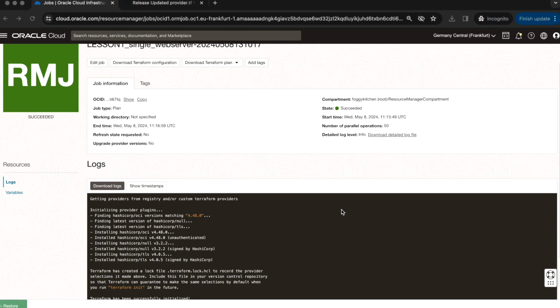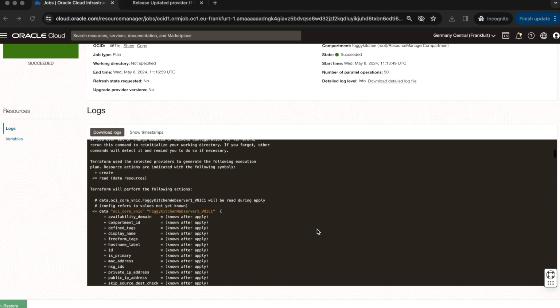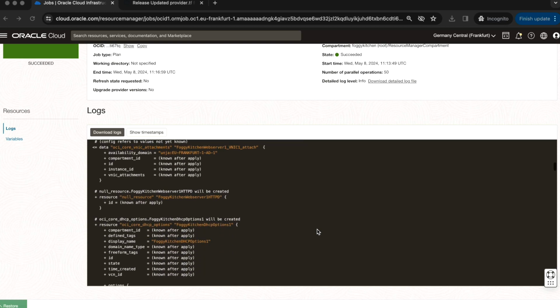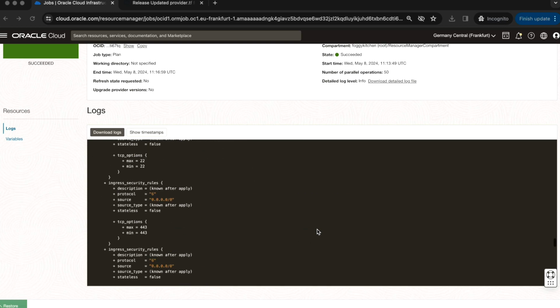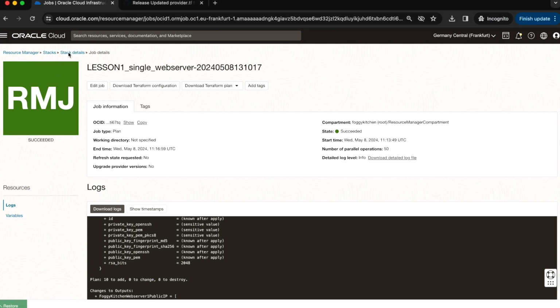The plan is done, so I can see the logs. There is a Terraform output here, and all elements which are planned for us will be visible. Let me scroll down to the very end. 10 resources to be added, nothing to change, nothing to destroy, right? So we feel comfortable with this plan.